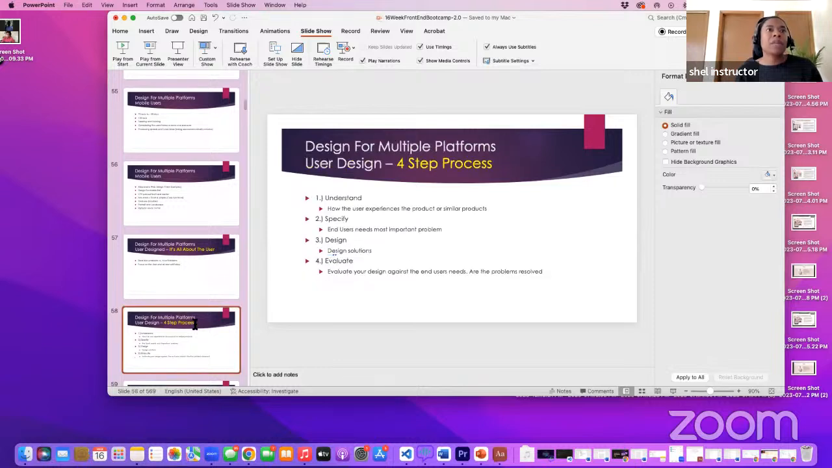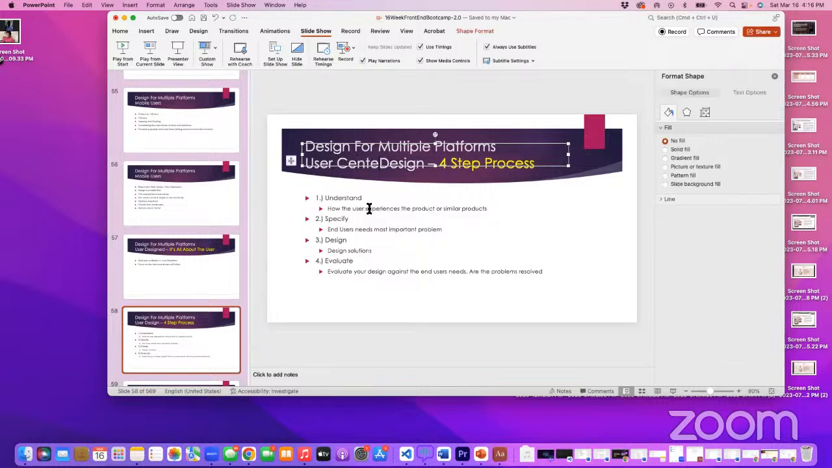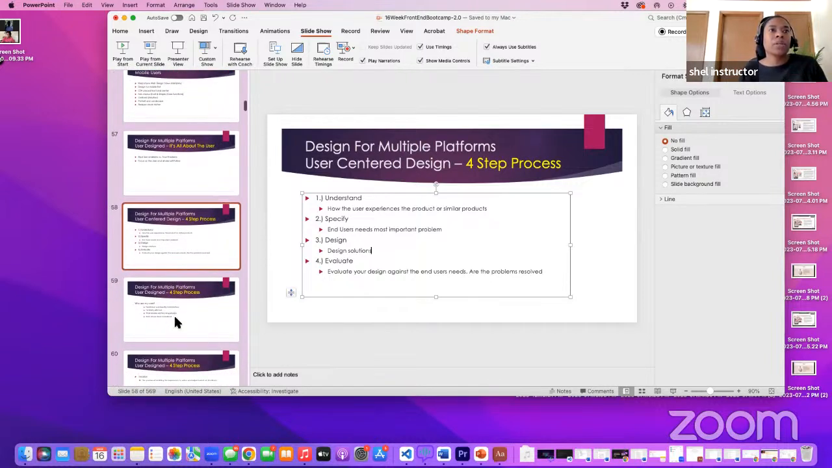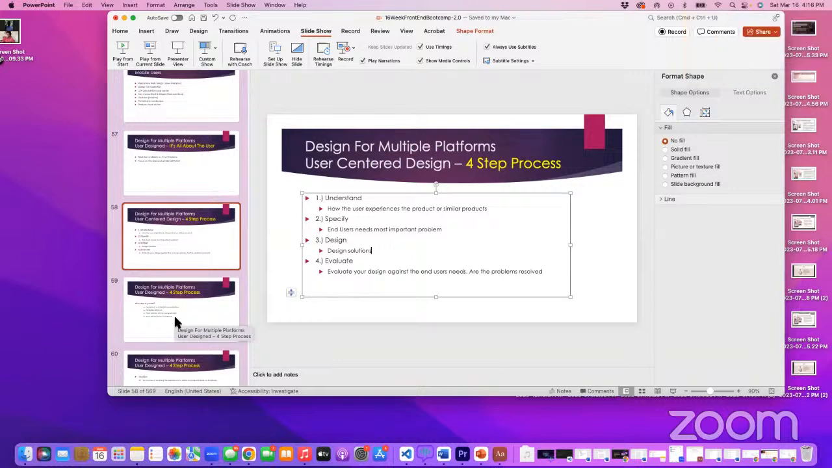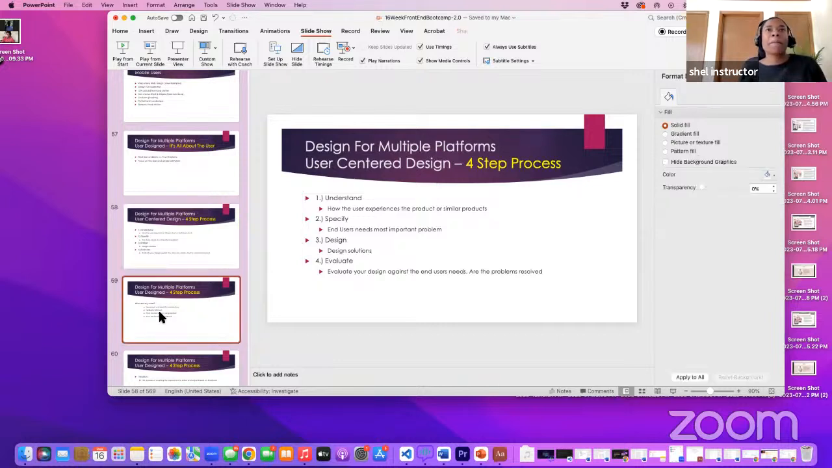Versus the user design, the user-centered design. I think it's important that I say centered. User-centered design four-step process. Everything is centered around the user. You know how they say, you think the world revolves around you. In UX design, the world does revolve around the end user.